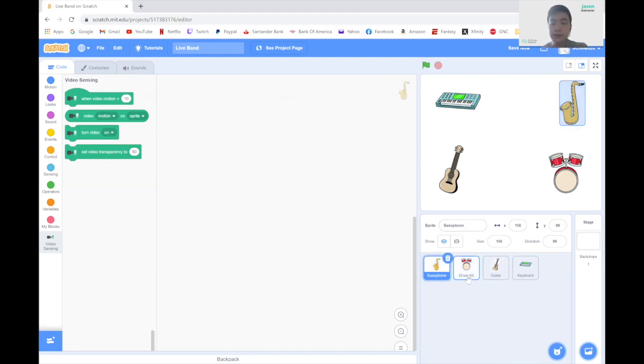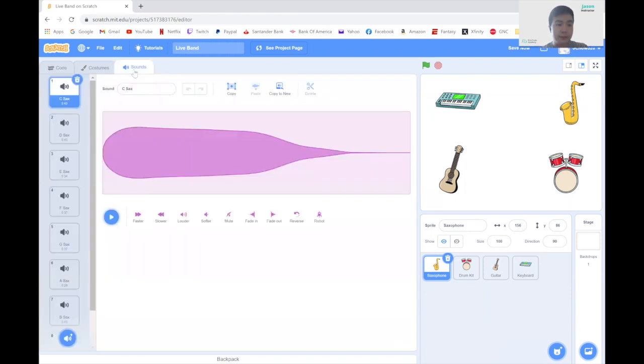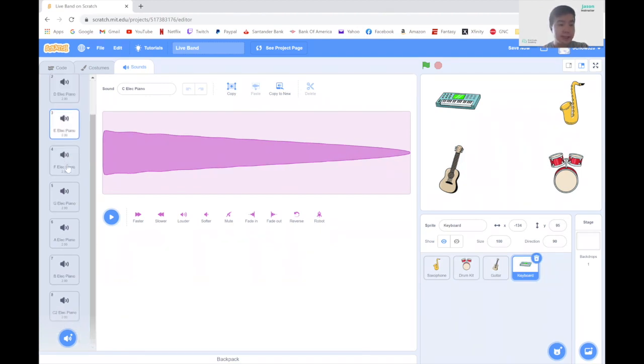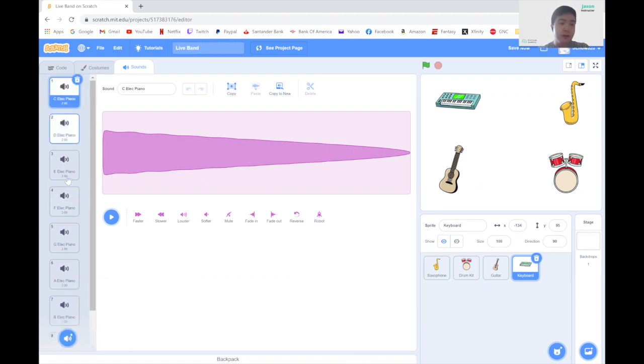Next, for each of these sprites, I want to assign a sound to the sprite so that when the video camera senses movement for that specific sprite, it will play the sound. So let's go over here to sounds. And here we see that there's a lot of sounds we can pick from. For each one, we will only need one of them. And since there are so many default sounds that are included with the sprite, instead of picking one from the library, we can just pick one from here.